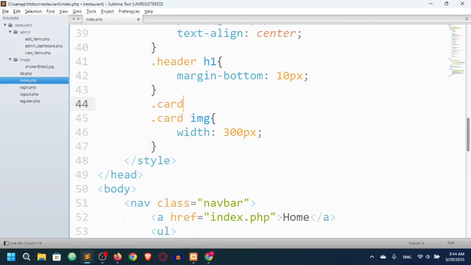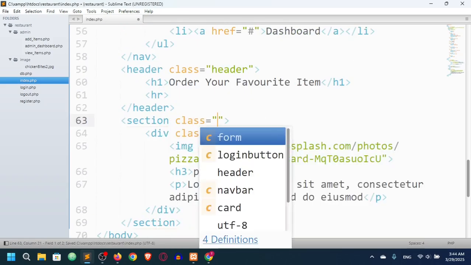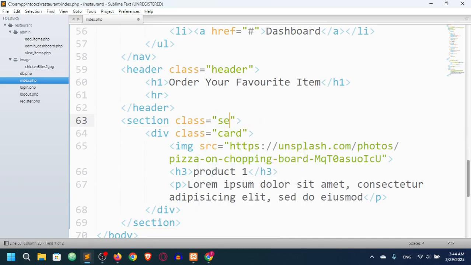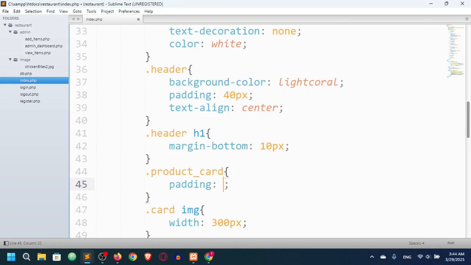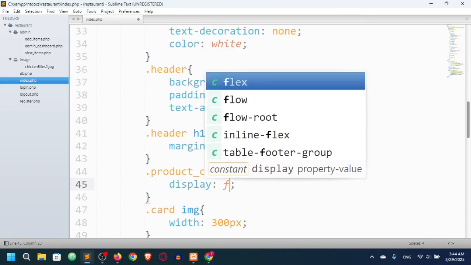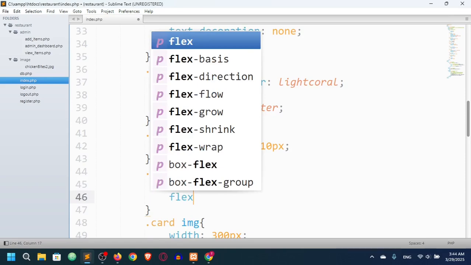At first, I'm going to access the section. So here the section, I will say class, section keyword, or I can say product card. Okay. Access it. I'm going to say here dot product card. I want to show them as display flex, and I want to say flex wrap.